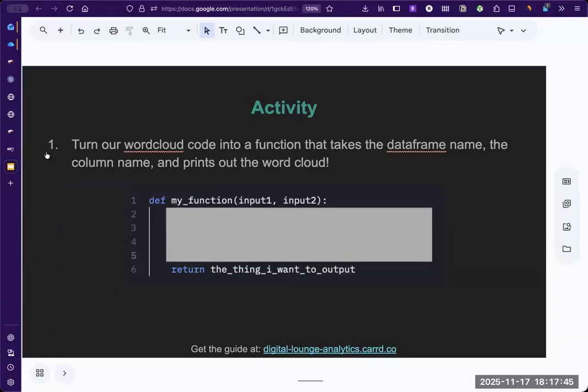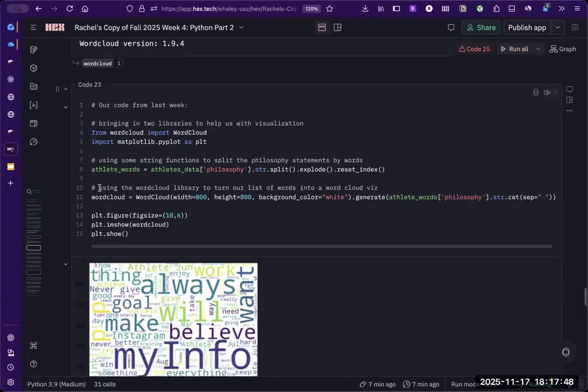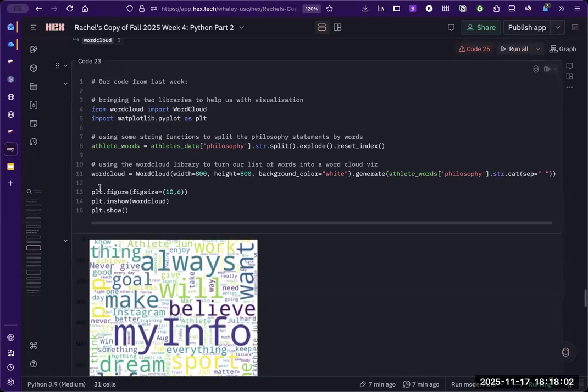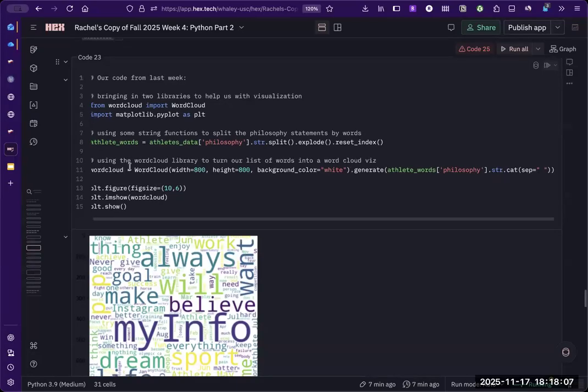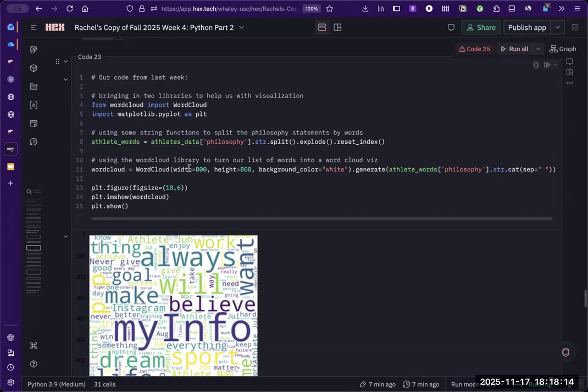All right, so the next, if you go down a little bit in your workbook, you have the chunk of code that we wrote last week, which is where we took our words from the philosophy column of our athletes data set. And we figured out which words appeared most frequently, and we created a word cloud from those words. All right, so this chunk of code is doing that. First up here, it's importing a couple things to help us do that visualization. And then it's doing a few steps here. And then it's printing out this word cloud.